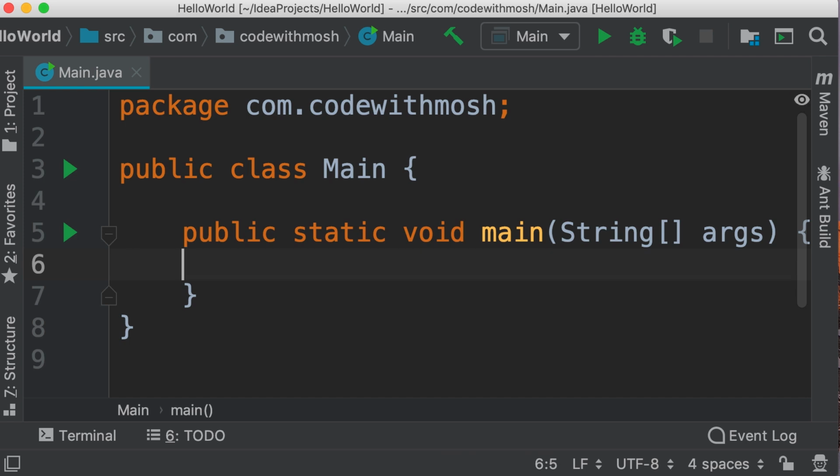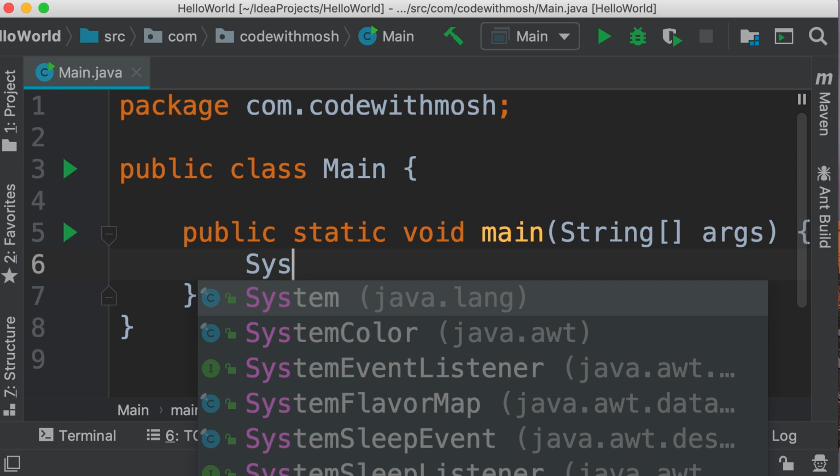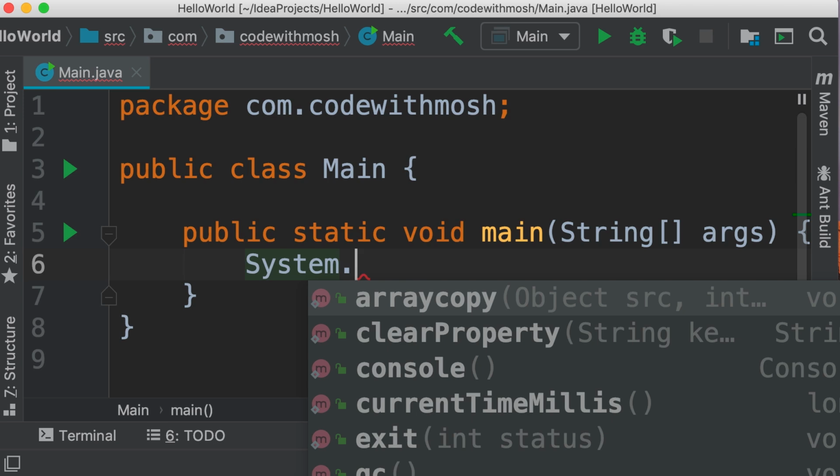Now, let's remove this comment and write a bit of code to print something on the terminal. So here we're going to use the system class in Java. So capital S, system. Here in this tooltip, you can see the system class is defined in this package, java.lang or language. Also, look at this icon on the left side. This indicates a class. Now, inside this class, we have various members. We can use the dot operator to see the members defined in the system class.